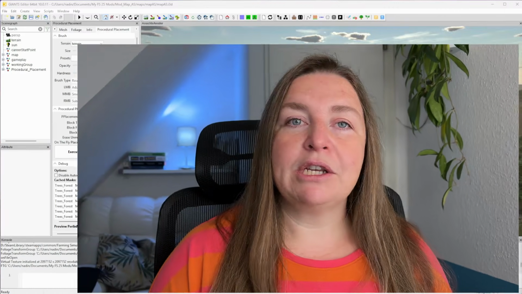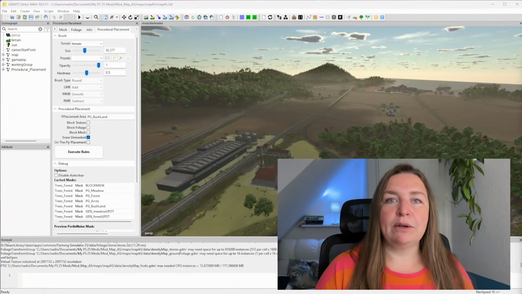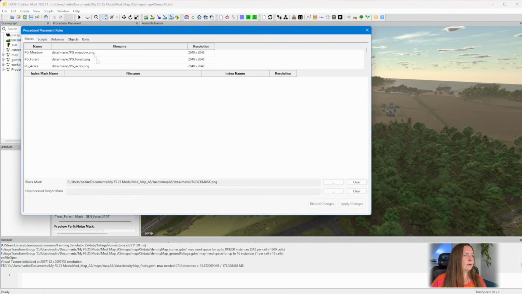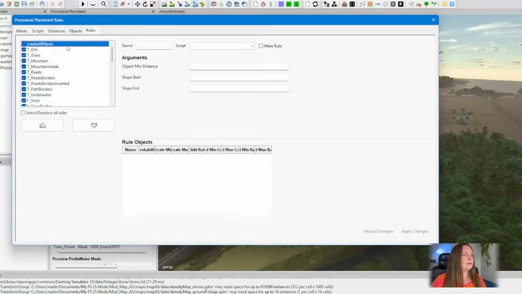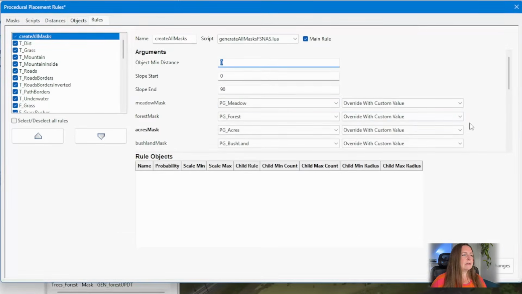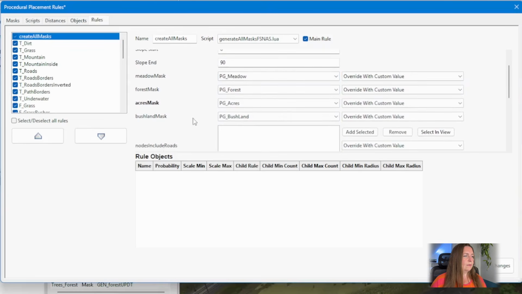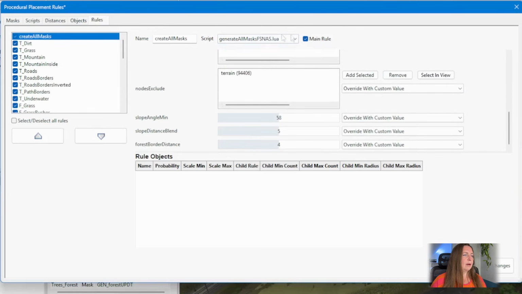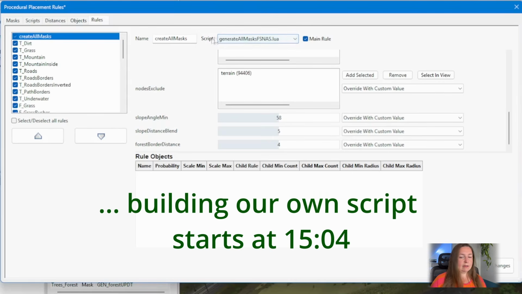Let's pick up right where we left off in part 2, on the Asia map, the PP rule called createAllMasks. Let's go to the PP menu, open the Rules tab and have a look at the createAllMasks rule. You can see here that it has several masks assigned, and a bit further down we have some additional input fields. Up here we see that it has a script attached to it, GenerateAllMasks FS25. Let's switch to the Script tab and have a look at the script.